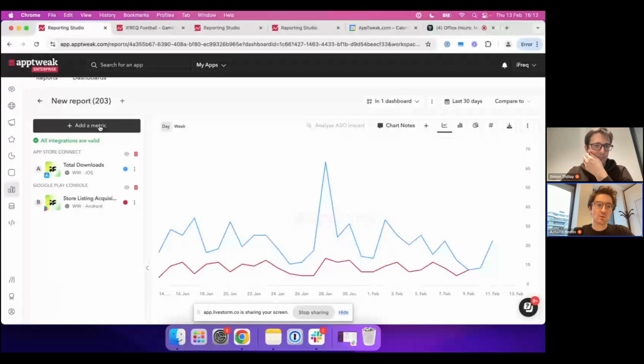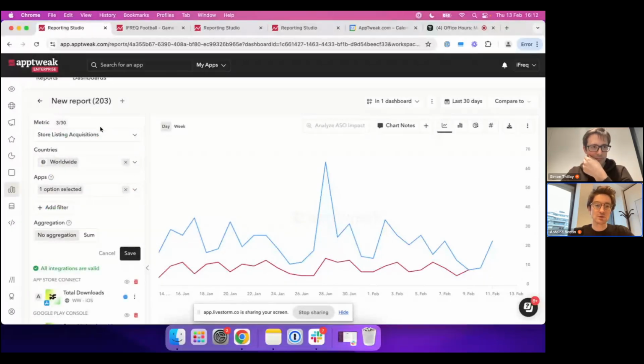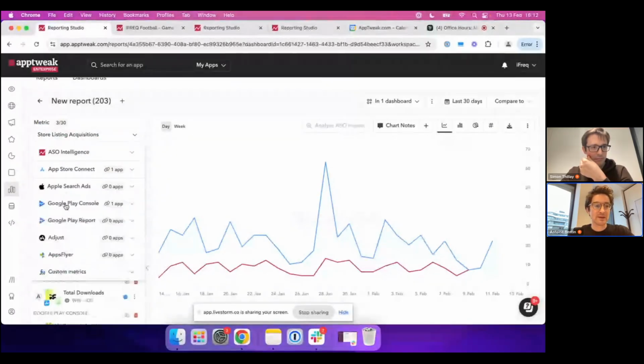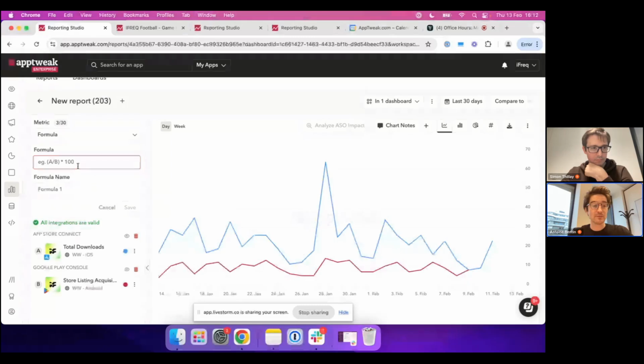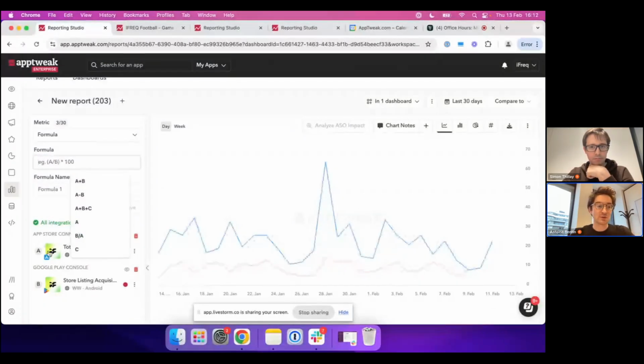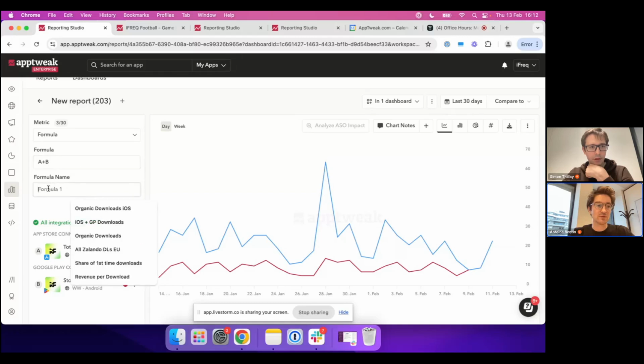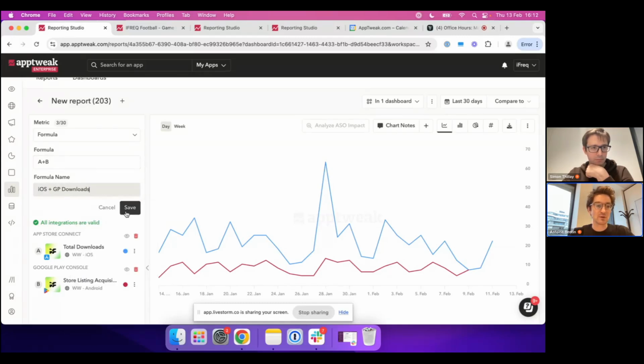So here, what you want to do is to make the sum of those two metrics. And that's when custom metrics and the formula are pretty handy, because you have the possibility to sum, divide, subtract metrics that you have created previously by creating a formula. So you can see labels that are before the metrics like A and B, and we're going to use those to create a formula. So A plus B, and I'm going to name this iOS plus Google Play downloads.